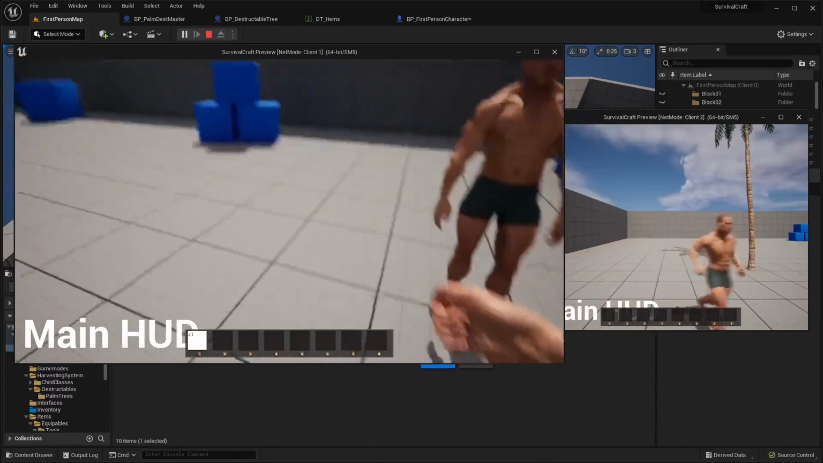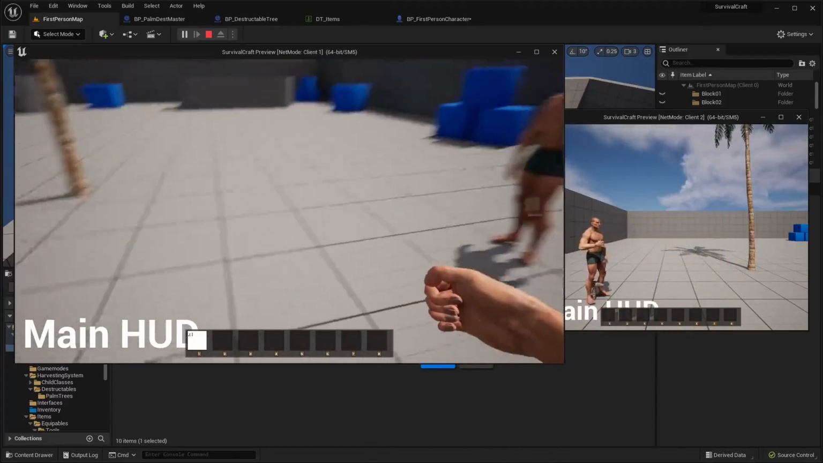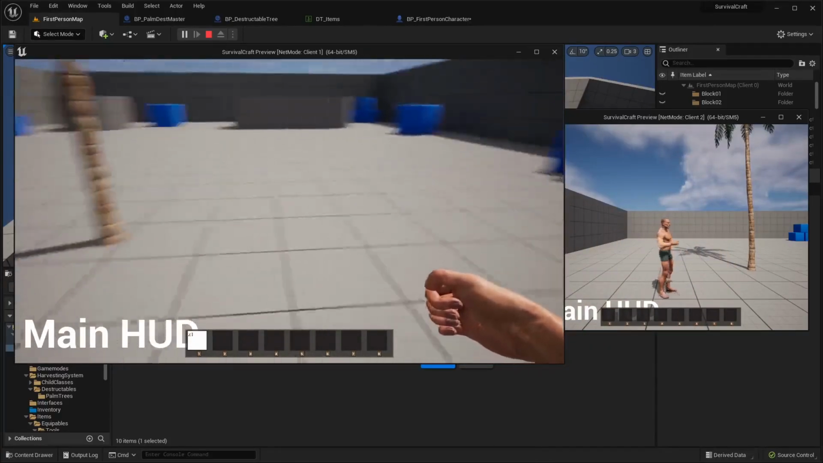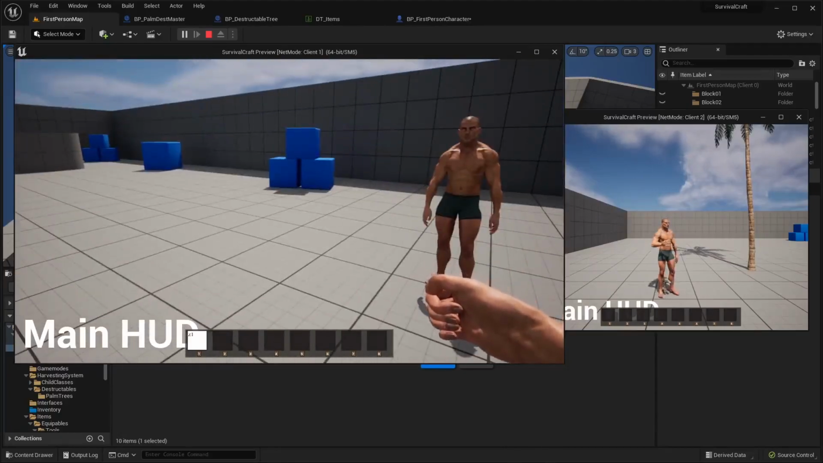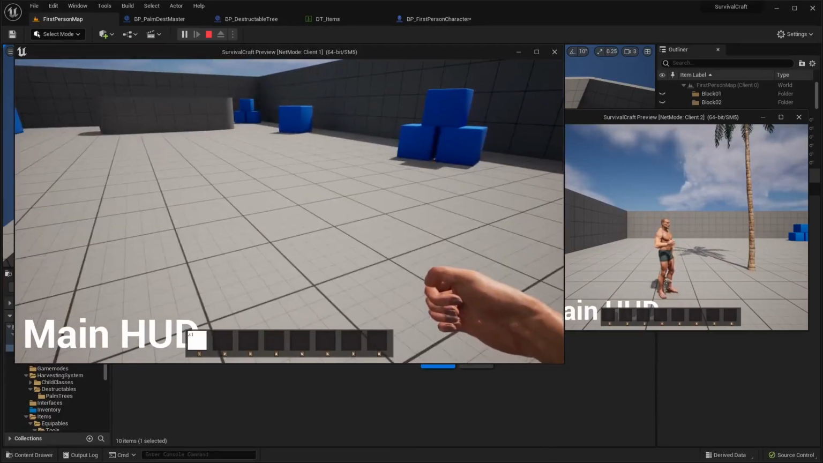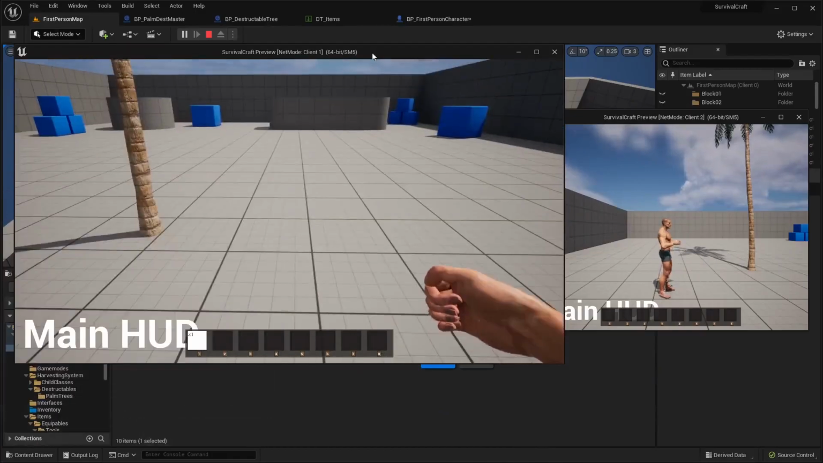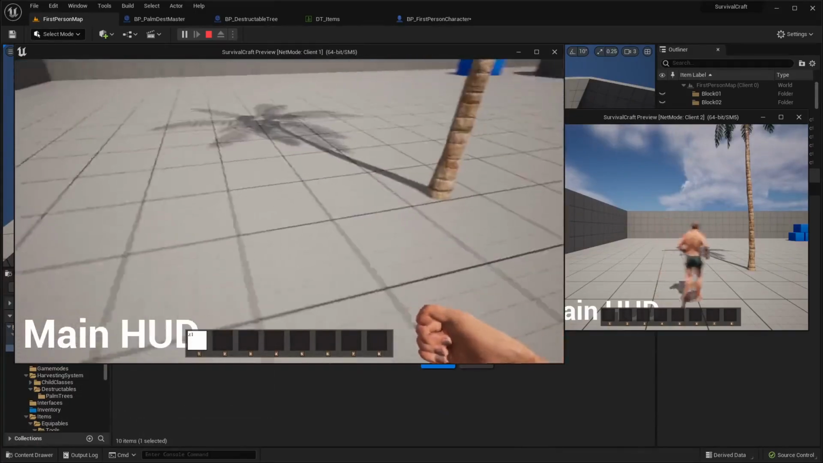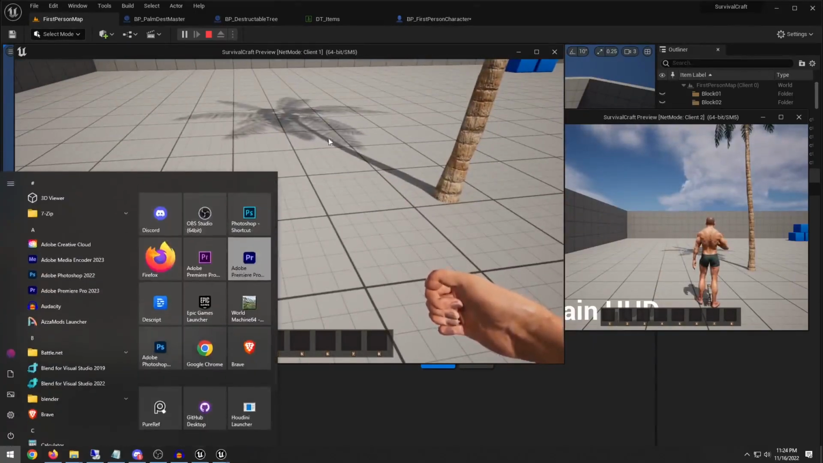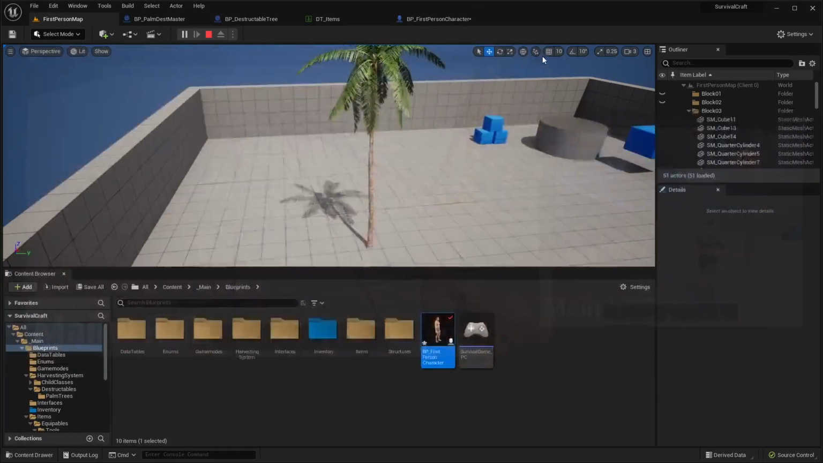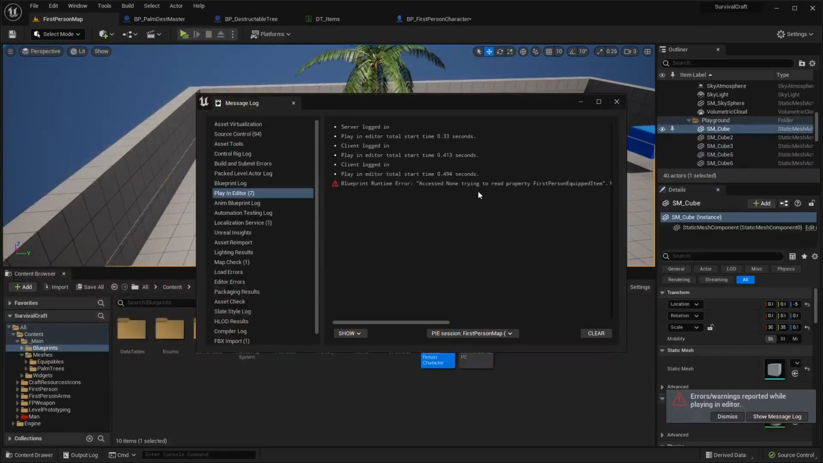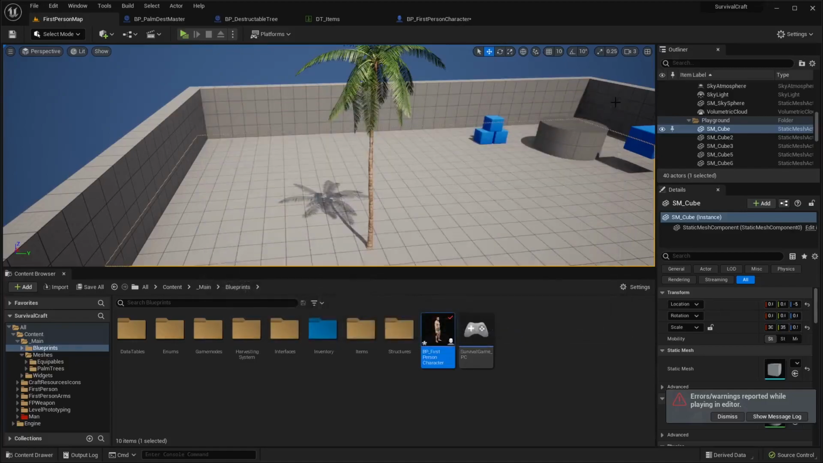And it looks like we forgot to set up the socket that it will attach to. So we'll go ahead and set it up to the same socket that we used for our hatchet. And also the icon is appearing as white because I think we need to save the icon first. Okay, access none, trying to read property, attach actor to component. So that's because we didn't set up a socket.